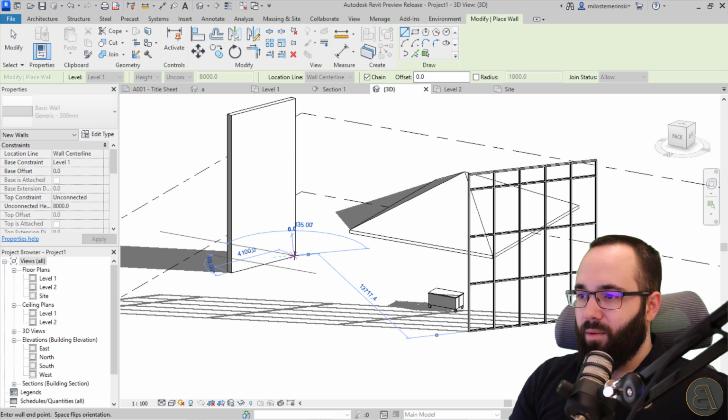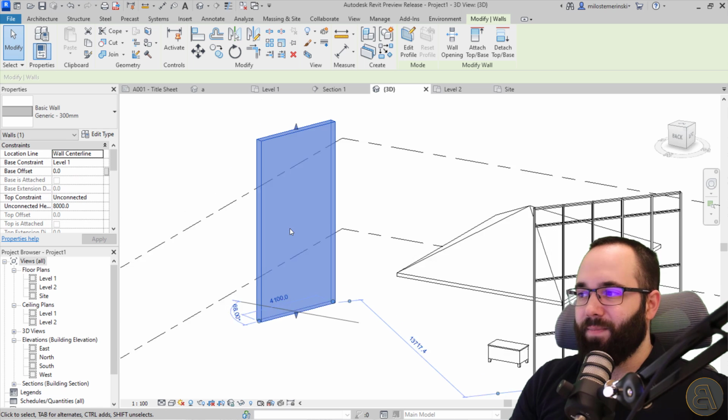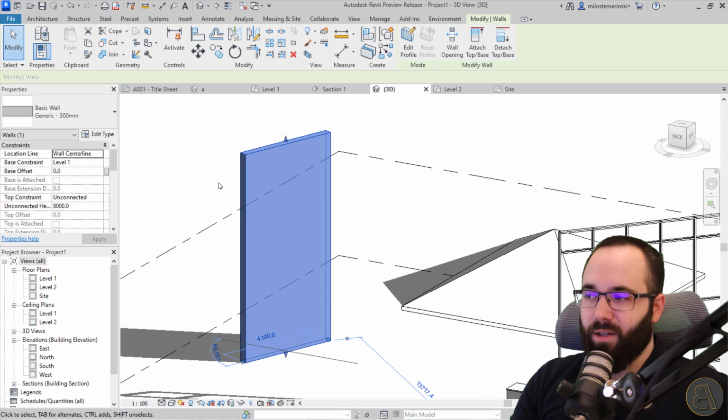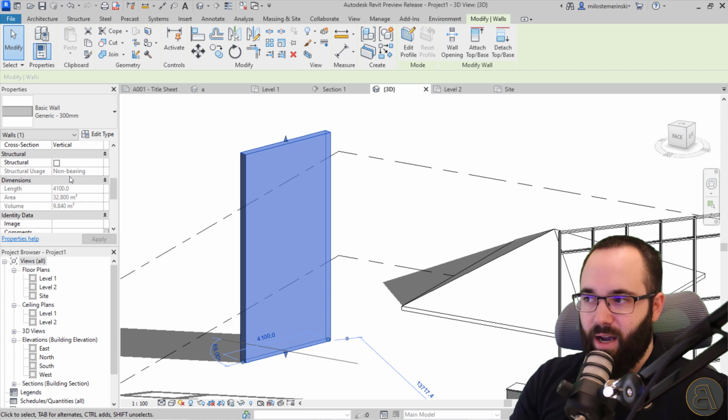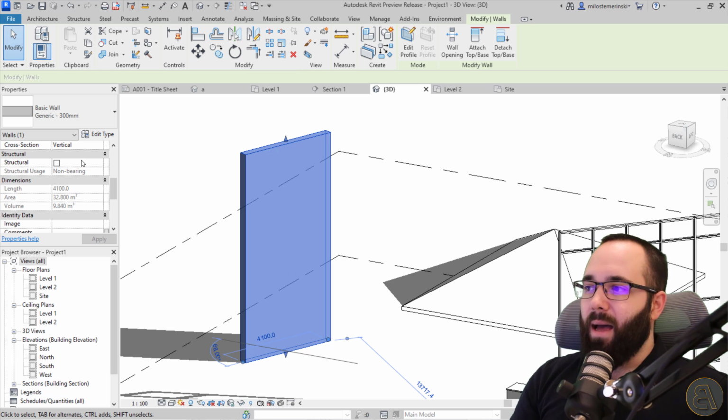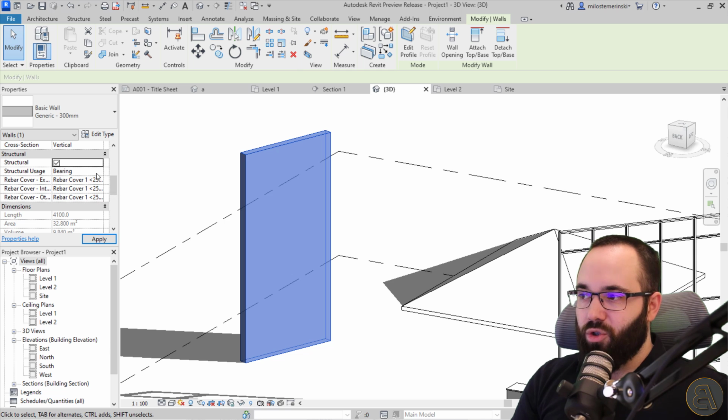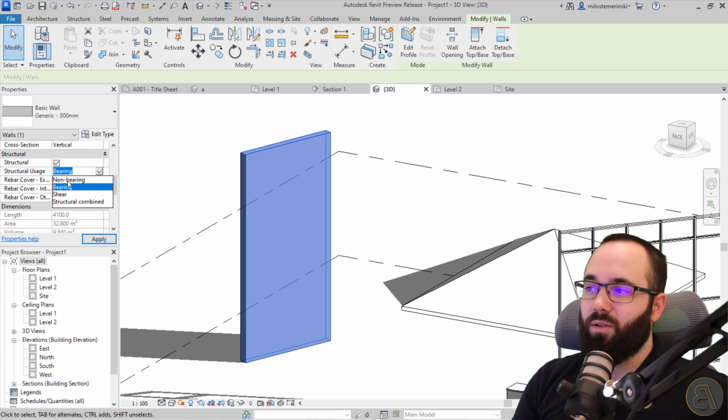So far, when you place a wall like this, if it's a regular architectural wall, so that means that structural here is unchecked, by default it was a non-bearing wall. That makes sense. But if you want to turn it structural, you didn't have the ability to make it non-bearing. Now you do have that ability.